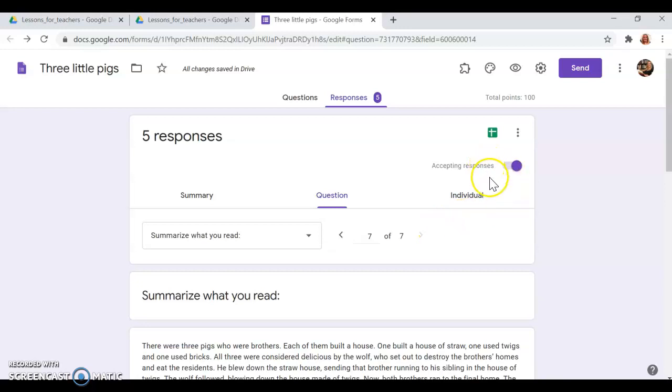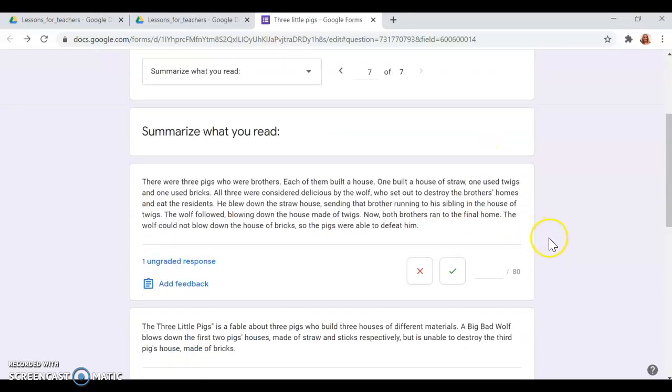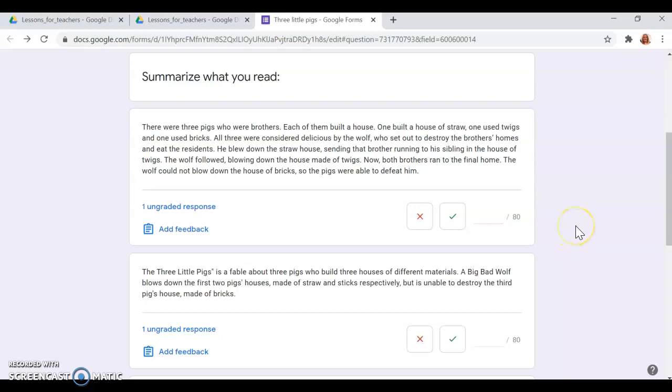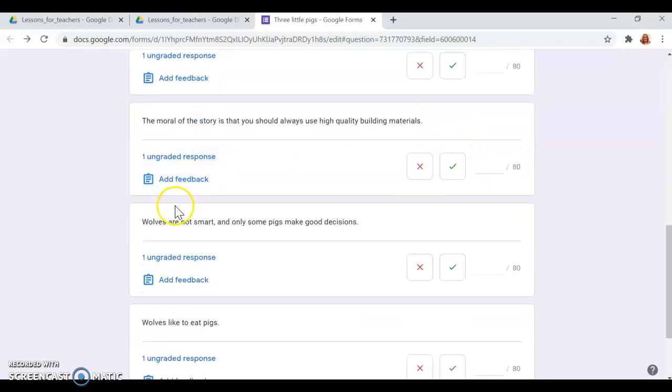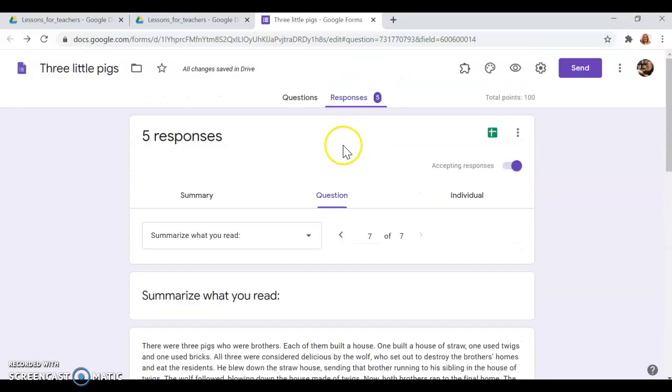So for example, if you pull this up and display it, you can have the summaries up there without necessarily showing whose summary was whose. So you can say, all right, this is a very good summary. Whoever wrote this was brilliant, not to put anyone individual in a spotlight. You can say this was kind of not a great summary. Wolves are not smart. Only some pigs make good decisions. What's wrong with that? Let's, as a class, pick apart these answers without making anyone embarrassed.